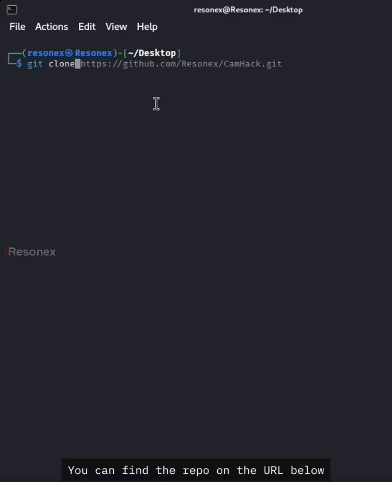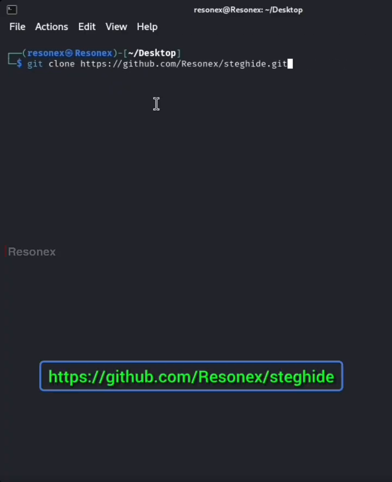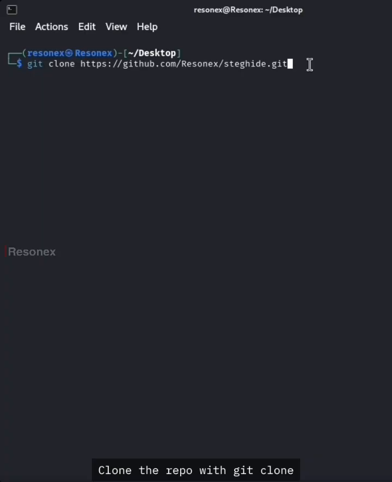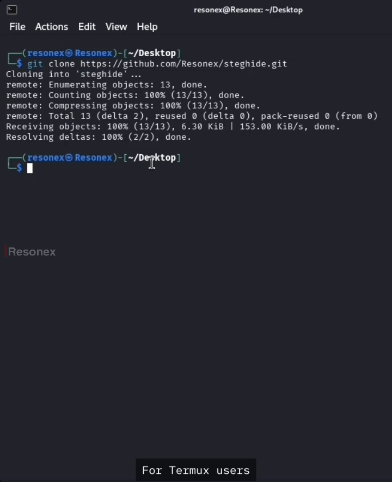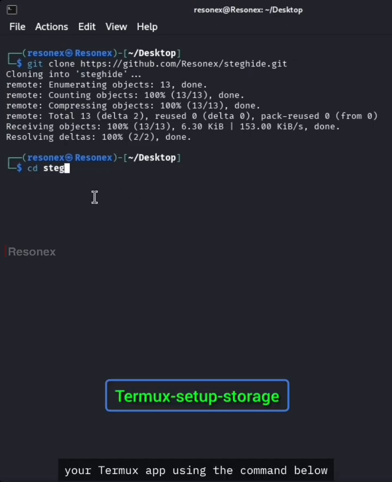You can find the repo on the URL below. Clone the repo with git clone and open the cloned repo using cd steghide. For Termux users, you may need to grant file permission to your Termux app using the command below.